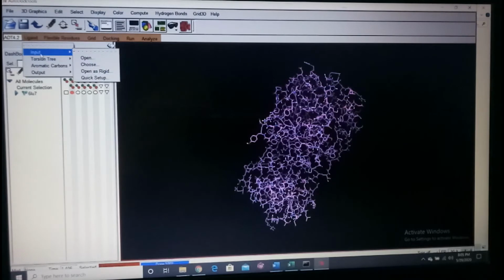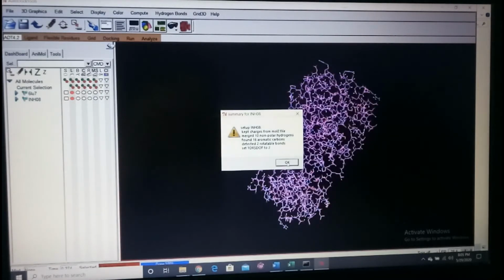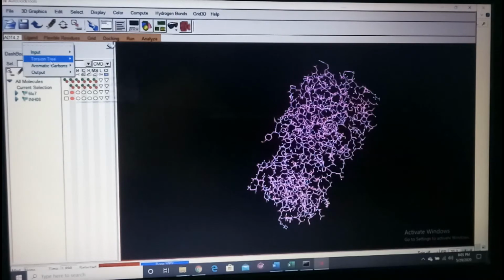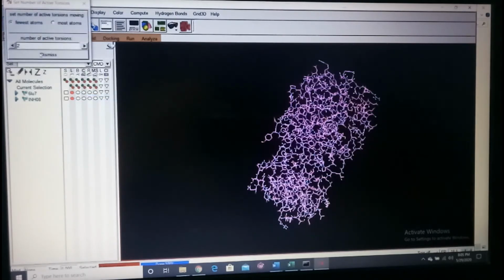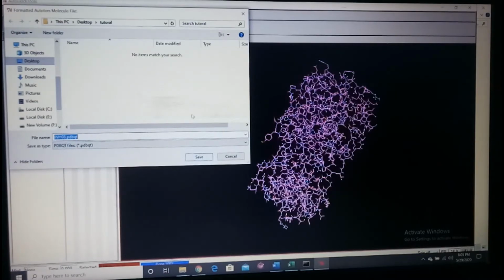Now Ligand, Input, Open. Our ligand was in mol2 format, right? So mol2, open. Then just click on OK. Ligand, Torsion Tree, Set Number of Torsions, just dismiss it. Ligand, Output, and save it as PDBQT, just as it is.